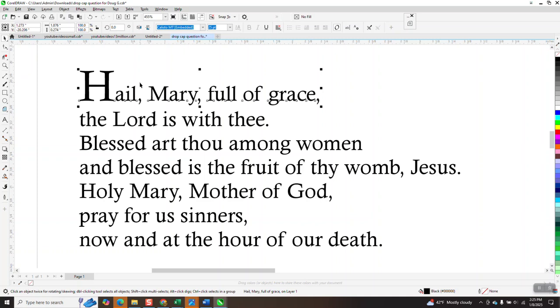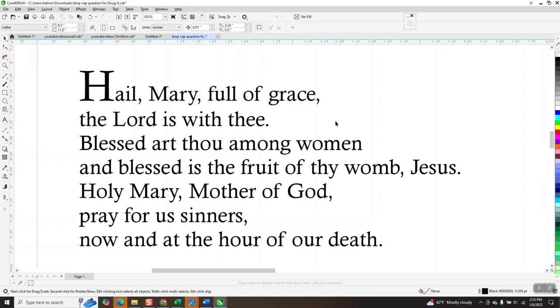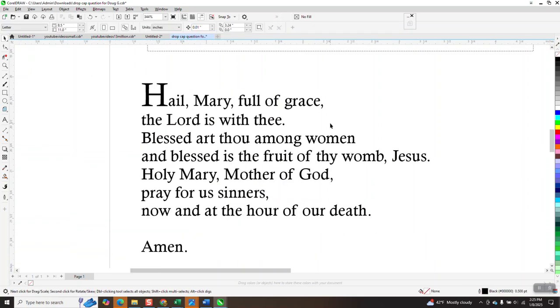Now you could either eyeball it, or you could put in indexing lines and space them out. But I think that looks pretty good. So there's two ways to do that. And I'm hoping that's what he was wanting.